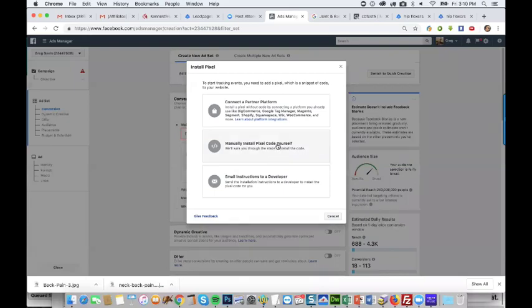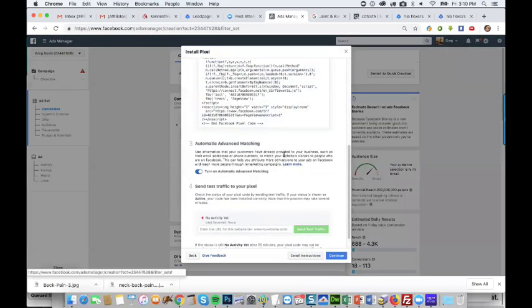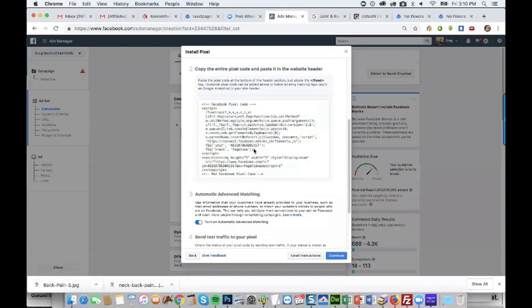All right, so first we want to place a pixel on our landing page so that way we can build an audience. Basically everybody that clicks on your ad and visits your page.